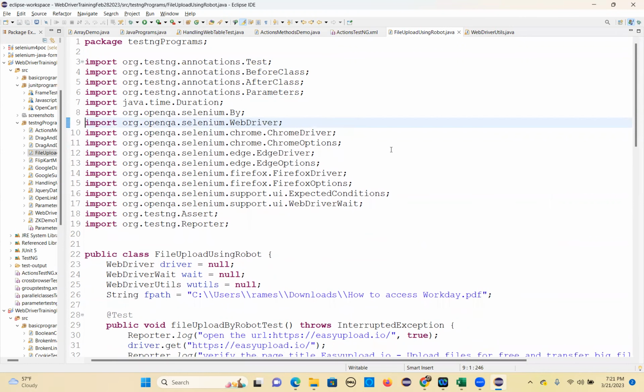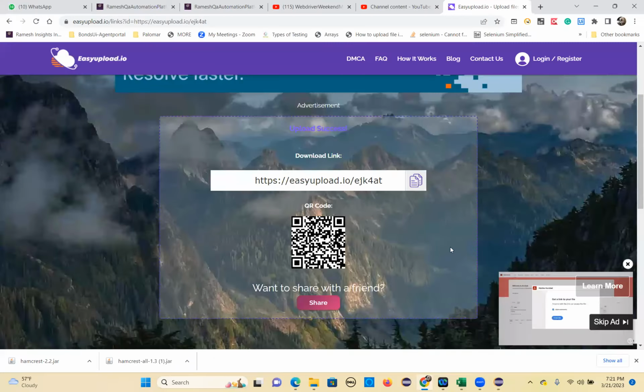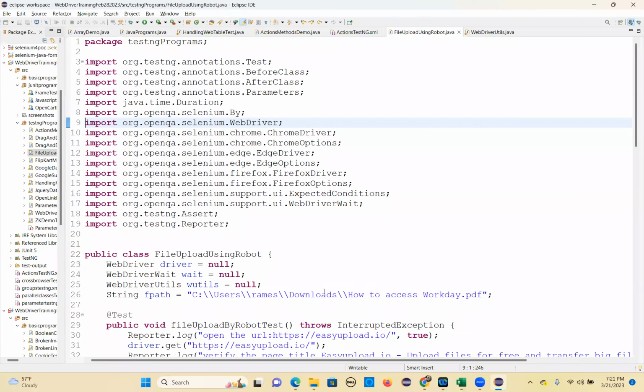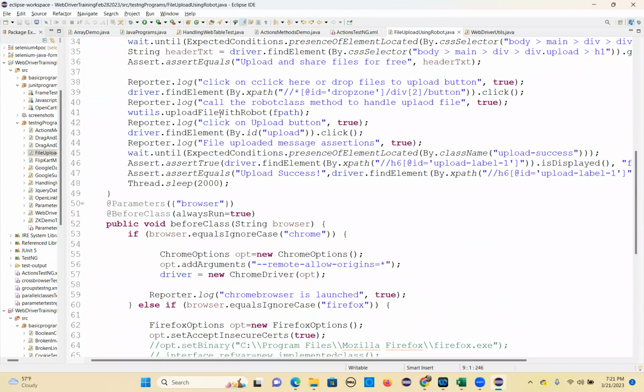Unnecessary import statements, you just remove that. That's it. Okay, that's a simple code, so try it out. See that after clicking the upload, you are waiting with wait.until expected conditions presence of element located upload success. Then assert true.